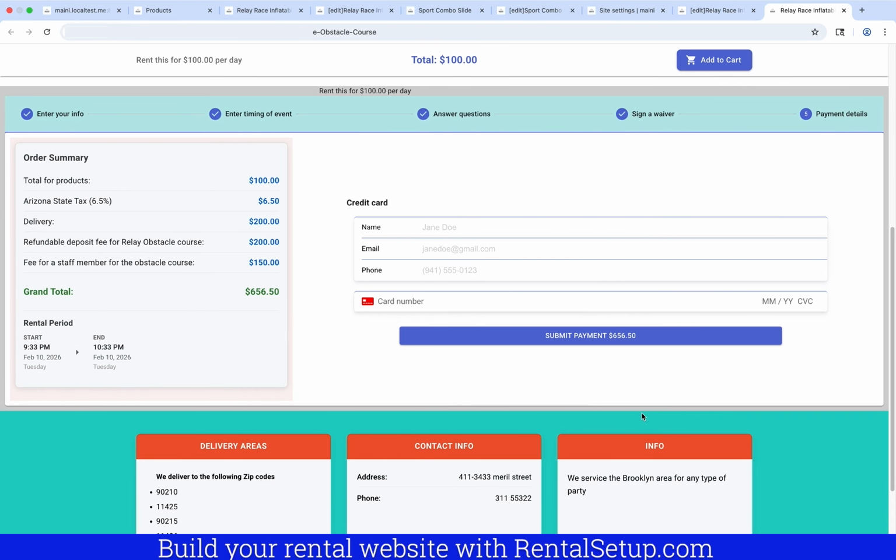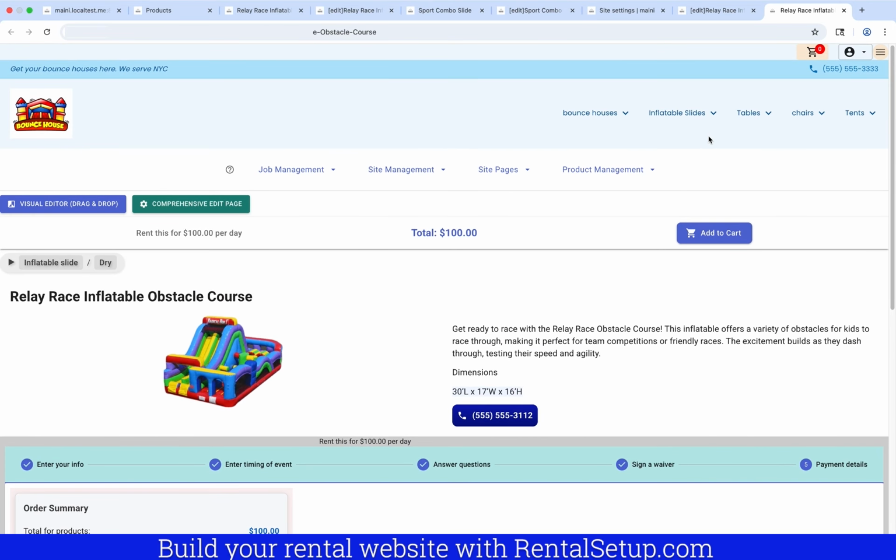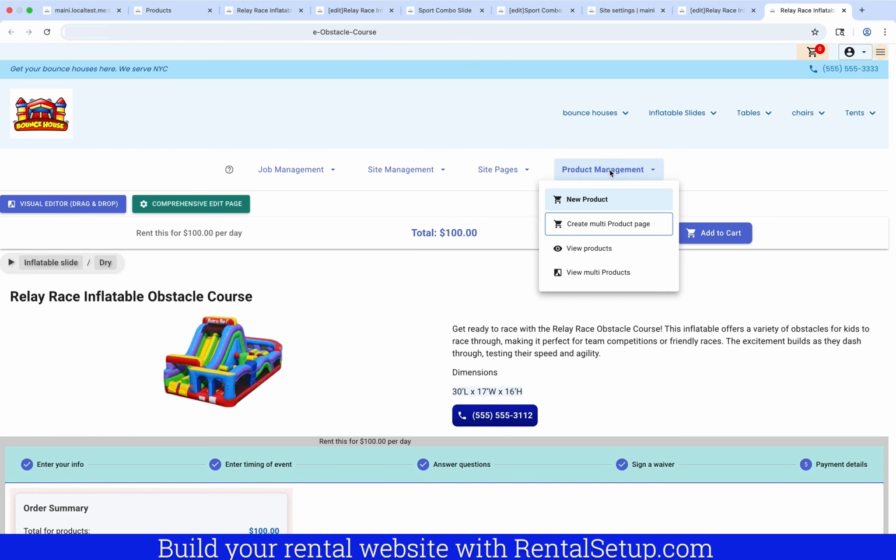Here's a tip to see which products have additional fees without going to each product page or edit page. Let's go to the page that shows our list of existing products. We can access the page through the admin bar at the top.